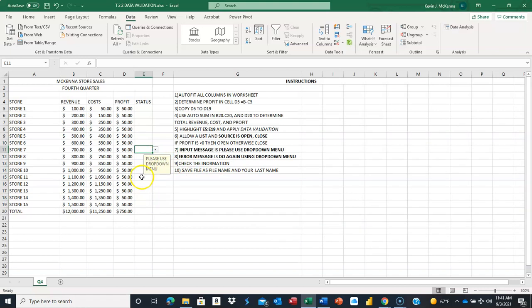If you click in any cell here now, here's our message, and here's our options. Everything is going to be open. I'm just going to do 3 of them. That's fine.